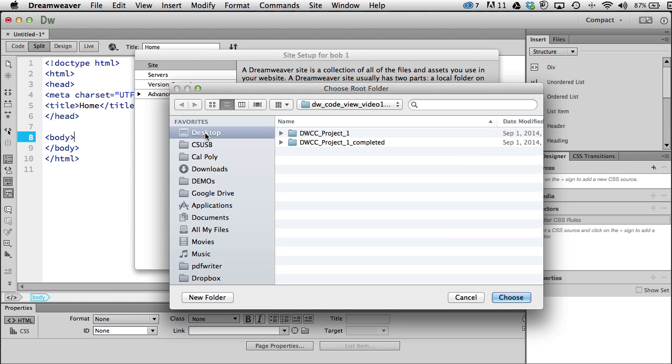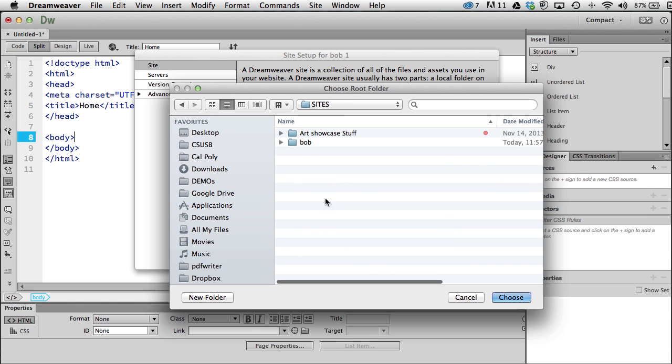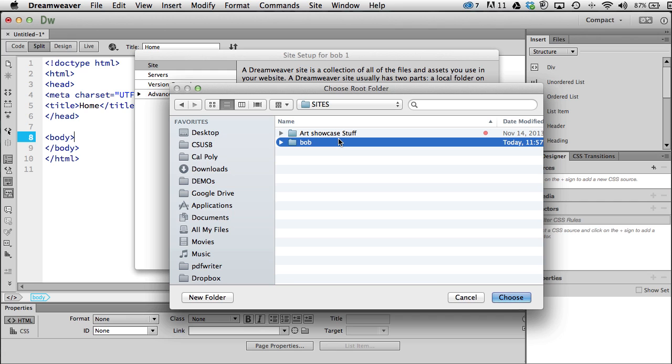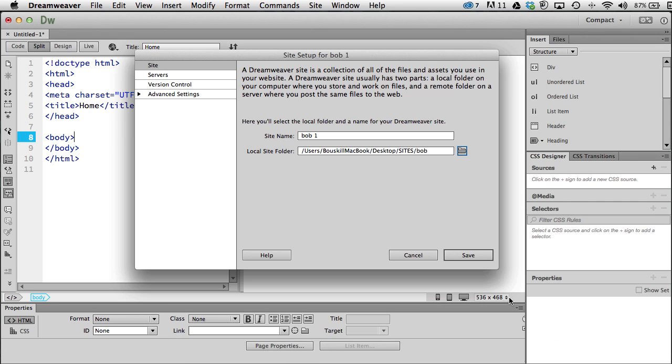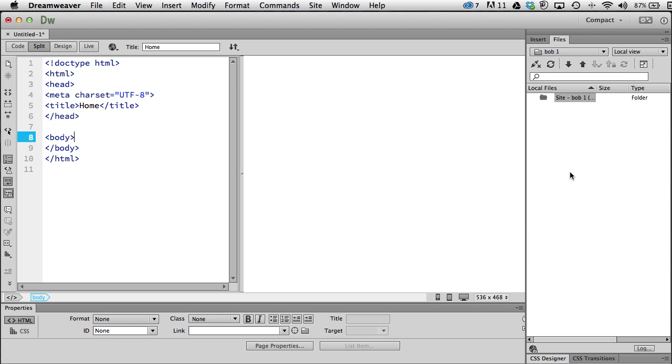So if I go to my desktop, I should find my sites folder. In my sites folder, I should see Bob. I'm going to click on Bob to select it, and then say choose. Then say save. Now, anyway, what I have now is this folder. There's nothing in it yet, so what I want to do is save this untitled document.